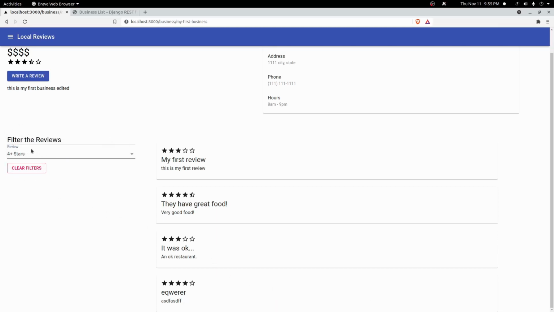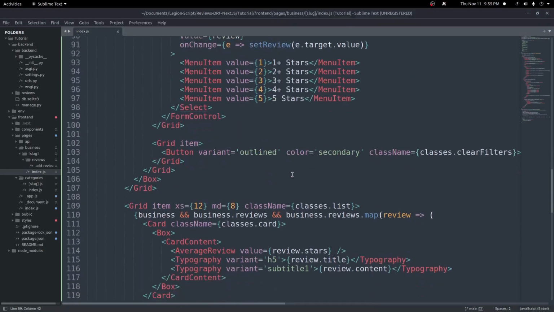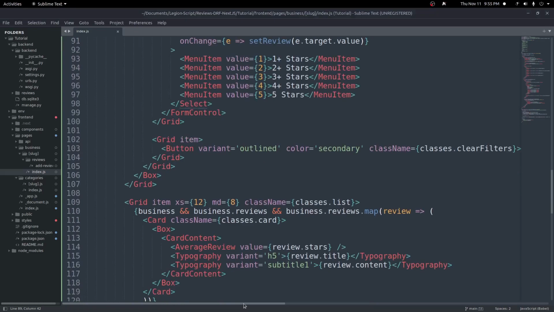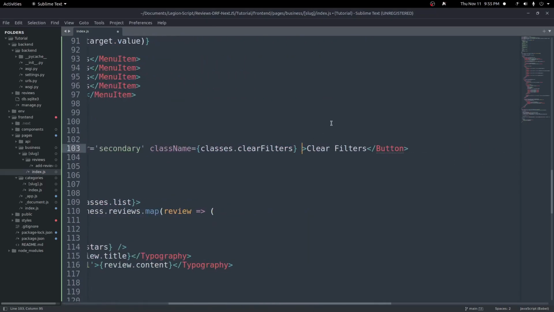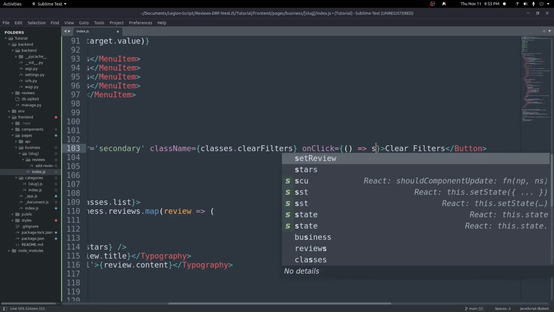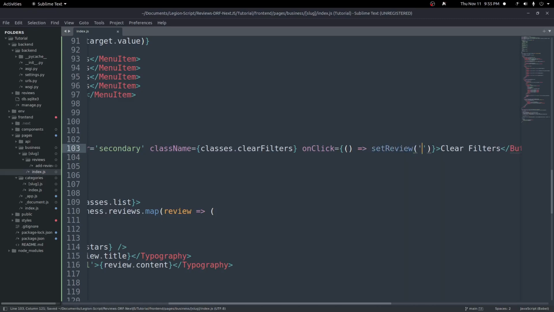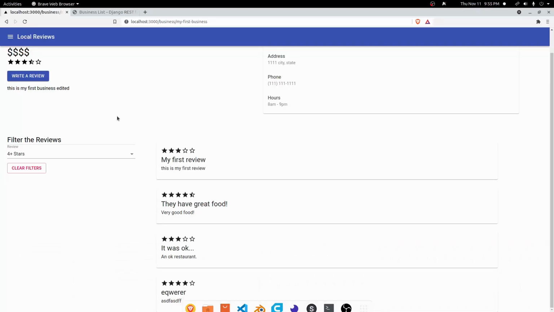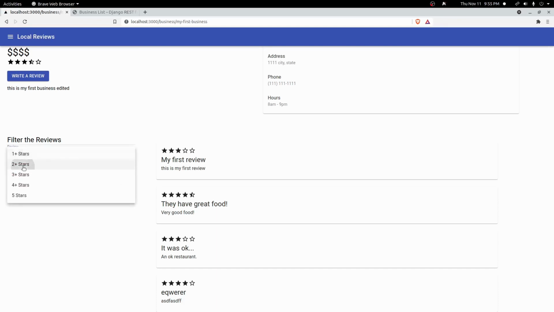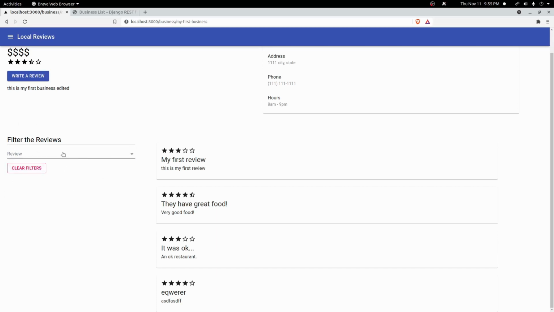Now let's go ahead and clear that useState value whenever I click this button. And so to do that, I can go ahead and find my button down here, and we'll add an onClick to it. So here we'll do an onClick, and what we'll do here is we'll call our setReview back to an empty string. So now when I come here and I click this button, it clears out that value. So if I click on 4 stars, say clear filters, it goes away. So now we're able to clear out the filter value by clicking this button.